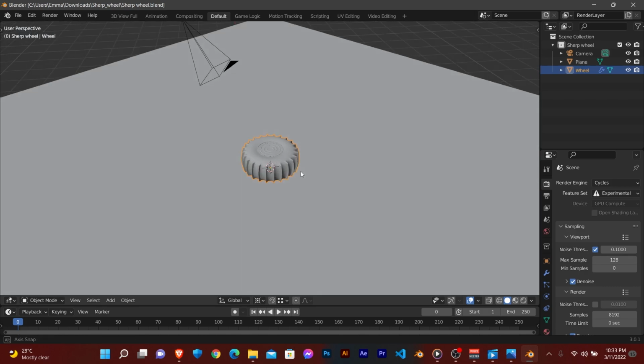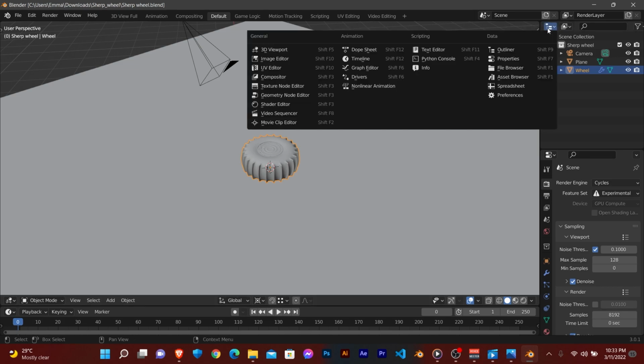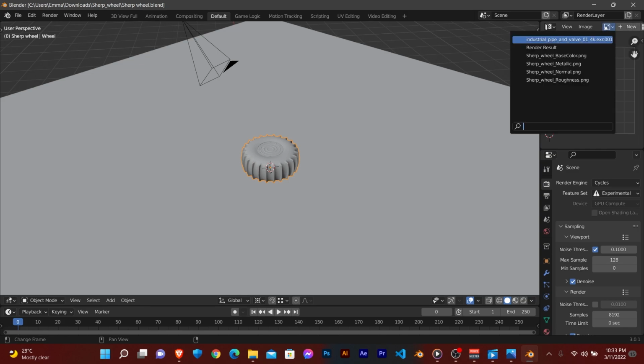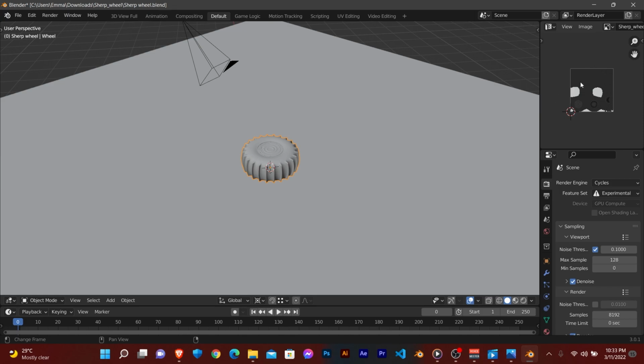So now to add textures to this, all you have to do is click on this icon right here, and go into UV editor. So this model actually comes by default with its textures, but if you don't want to use this main texture, you can basically import yours. So let's pick the base color here. So this actually is the base color.